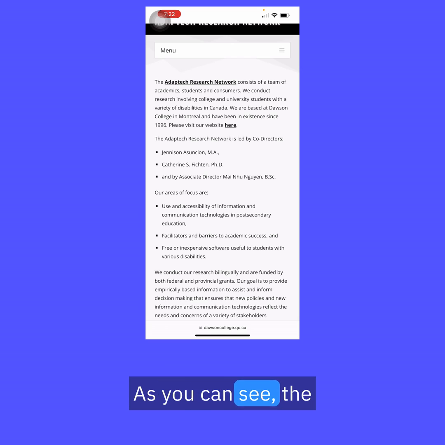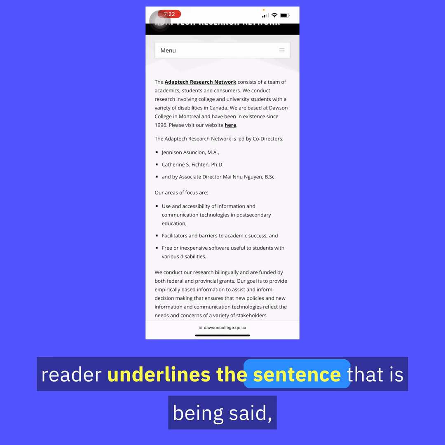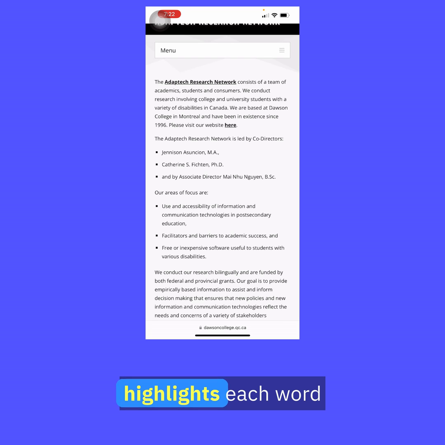As you can see, the reader underlines the sentence that is being said and highlights each word as it is spoken.